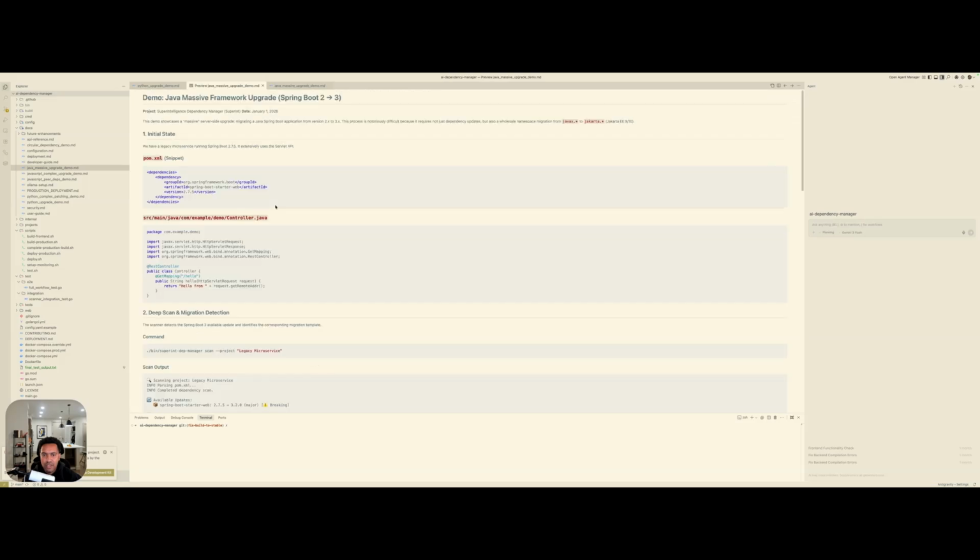So I have, for example, a massive framework upgrade. You might have an initial state, a legacy microservice running Spring Boot 2.7, extensively using the servlet API. It looks up the POM file, similar to how it would look up the requirements.txt for Python, or the package.json file for JavaScript. Your current Spring Boot version is 2.7, and then it will upgrade that.